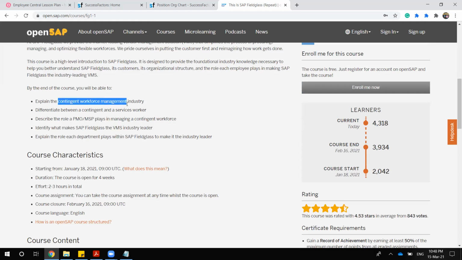Technically, contingent means that at any point of time, if you need some particular skill set but you do not want to hire them as a permanent role in your organization, you can call them on demand. On-demand workforce is also what you can call them. So what is SAP Fieldglass? It is a VMS, a vendor management system. It is one of the top leading ones, similar to SuccessFactors. It is another product that SAP acquired, and it is amazing to go through this course.